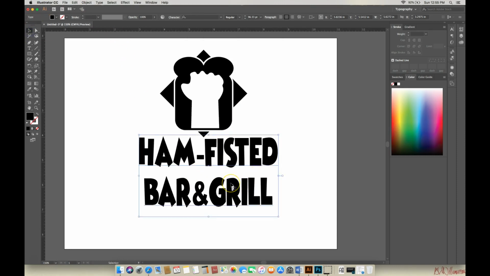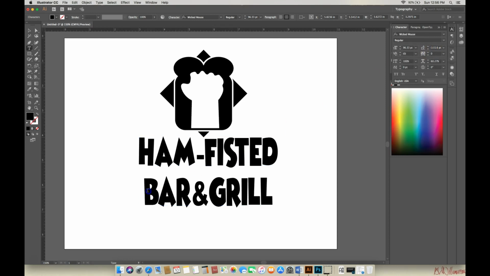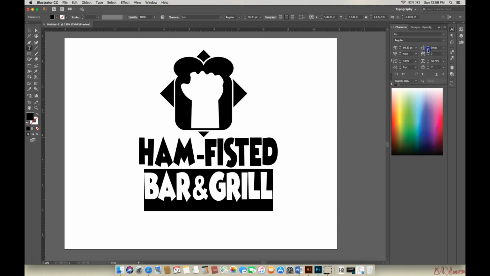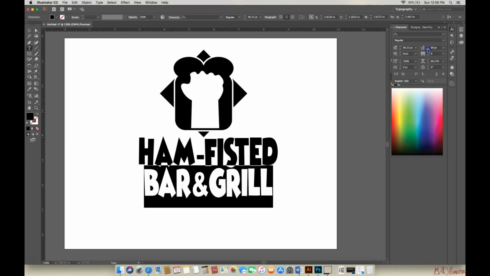And I think I want those a little bit tighter. So I'm going to grab my character palette here, where I got all my letter stuff, and I'm going to grab this part here, and let's go ahead and tighten this up a little bit. There. That's not too bad.